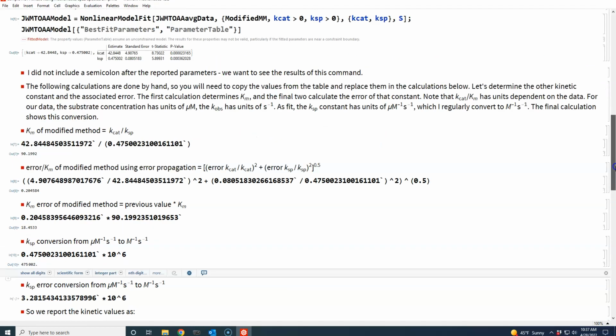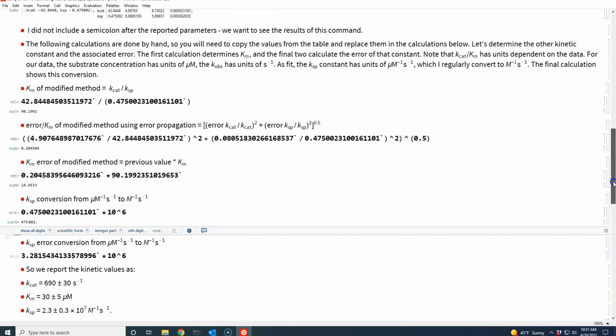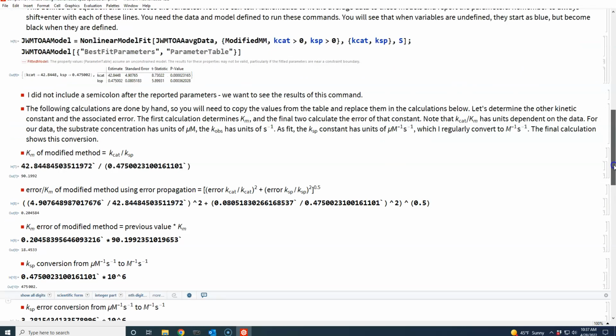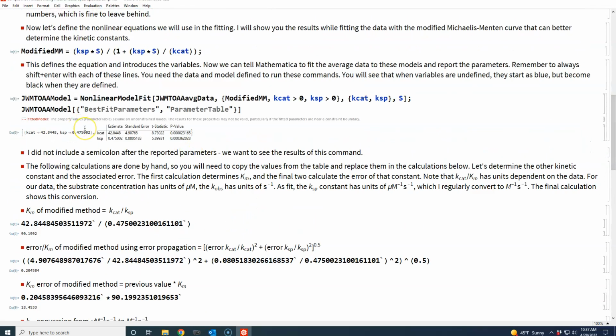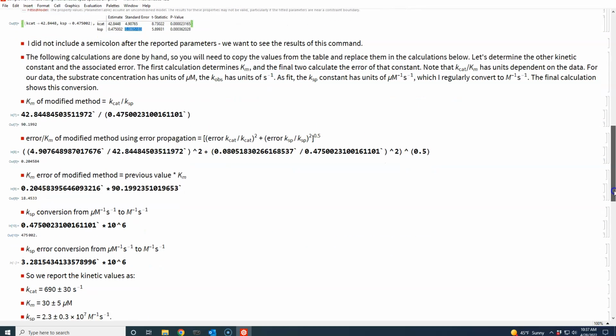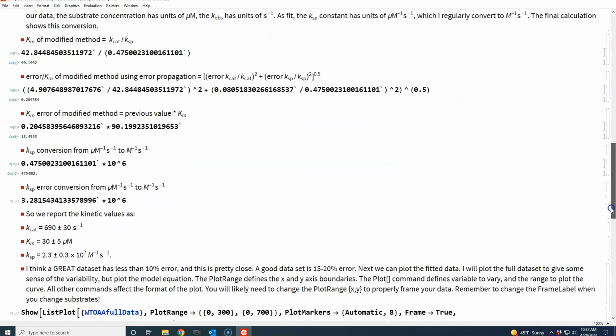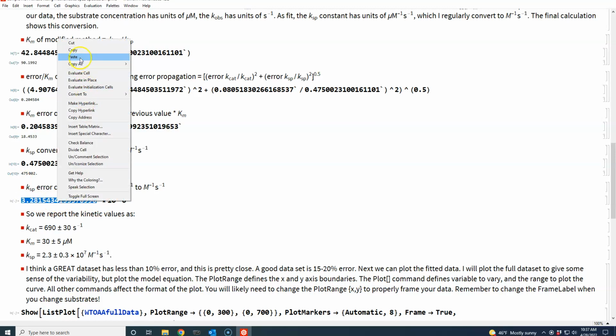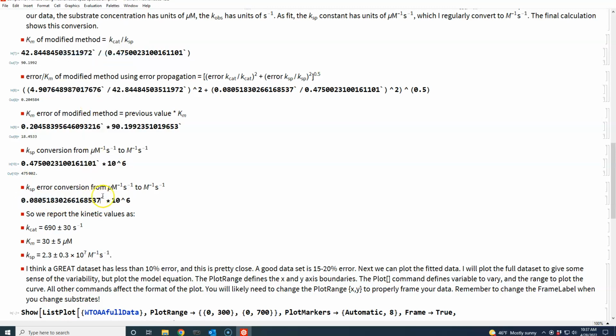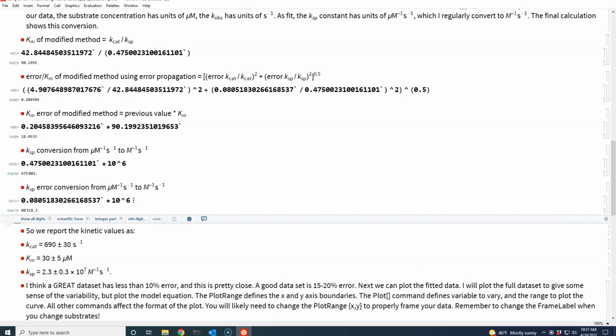And then the KSP, oh, it's the KSP error. Where's the KSP error? That's up here. So that's the KSP error. And then, all right, where was I? Oh, I don't think I did the KSP conversion, did I? You did that. It's right there. 475. Oh, right. Okay, so now this is the KSP error. And get rid of that extra Shift Enter here.